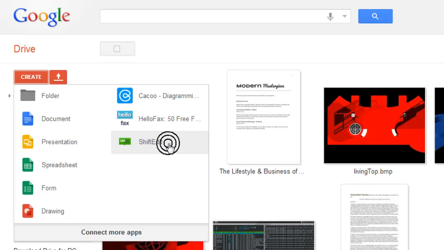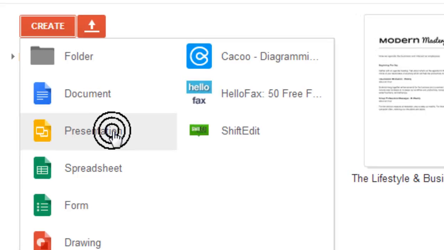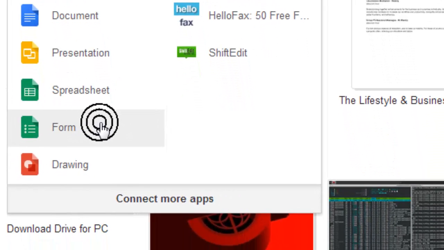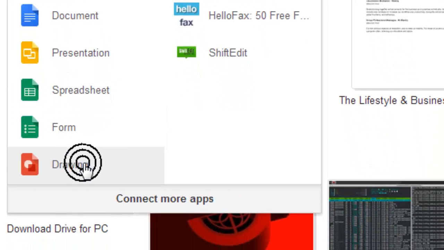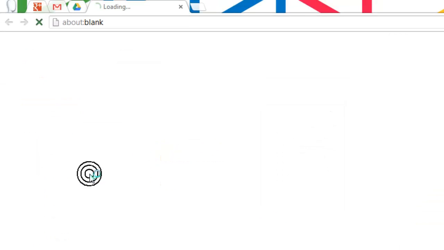But the ones that you get for free with Google are Document, Presentation, which is a slideshow, similar to Microsoft PowerPoint, Spreadsheets, similar to Excel, Form, and Drawing. I actually haven't even used drawing yet, but that's pretty cool. So we're just going to go ahead and do create document.